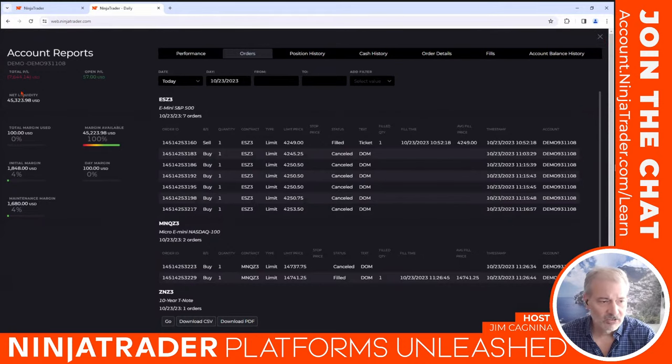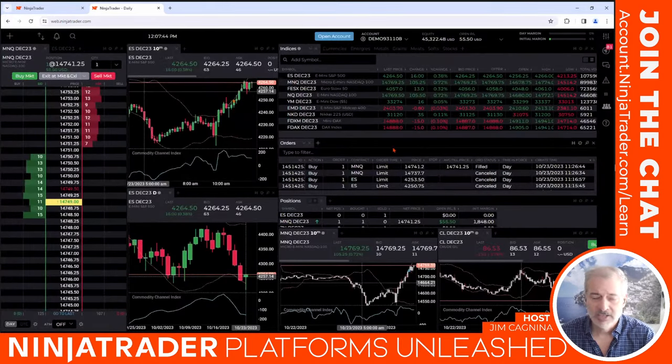On the left-hand side also, it's giving me my net liquidation value. It's giving me my total margins used, my initial margin, my margin available, all that important information, whether I'm day trading or holding positions overnight.